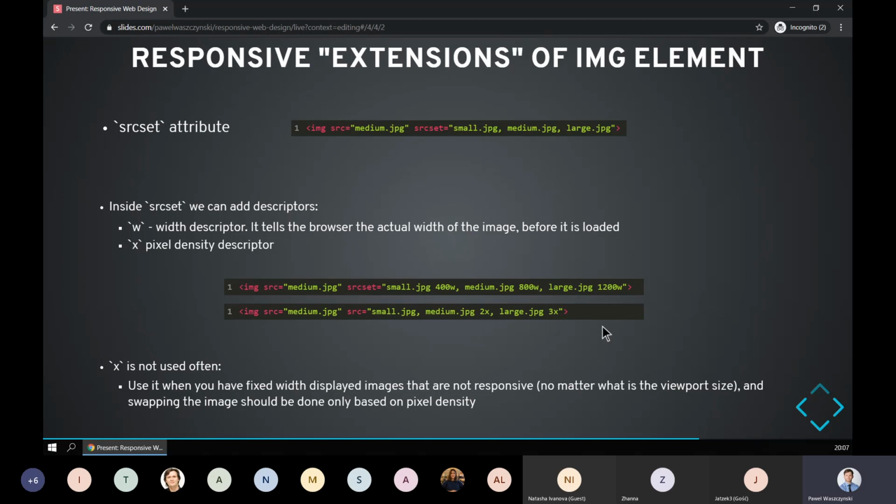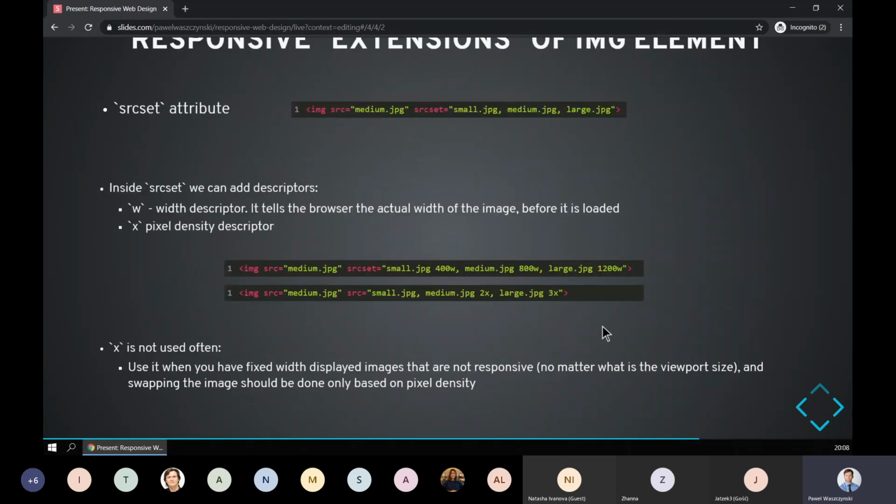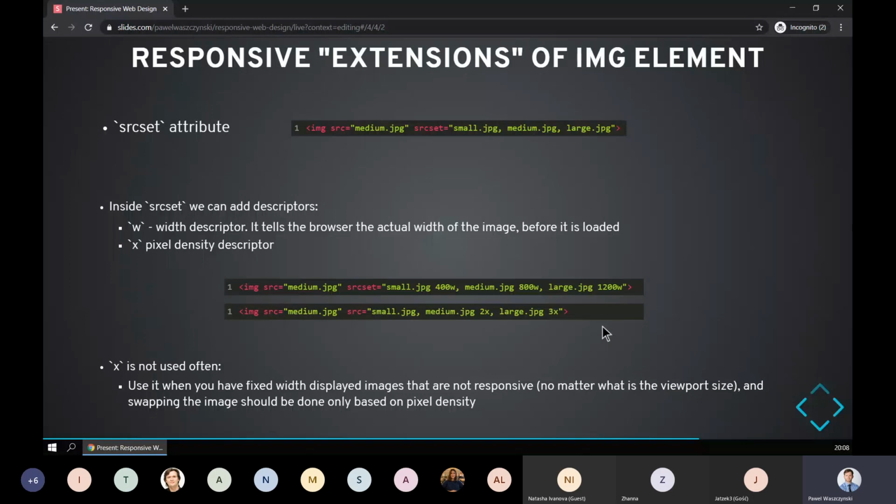The x descriptor is not used very often. Usually you will use it only in situations when you have images that are displayed in full screen mode. And you cannot mix those two, so you cannot say 400w and 2x. You have to specify one or the other.